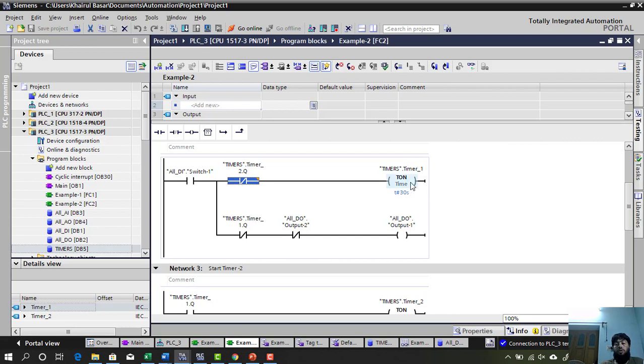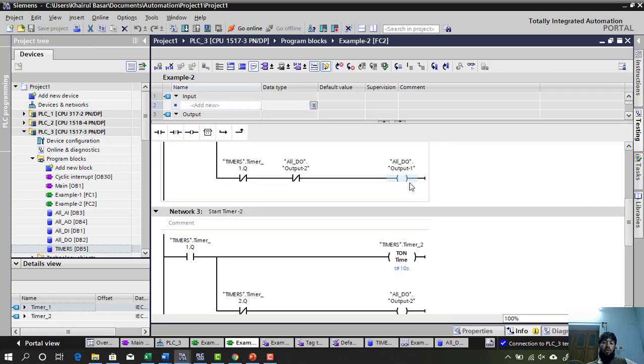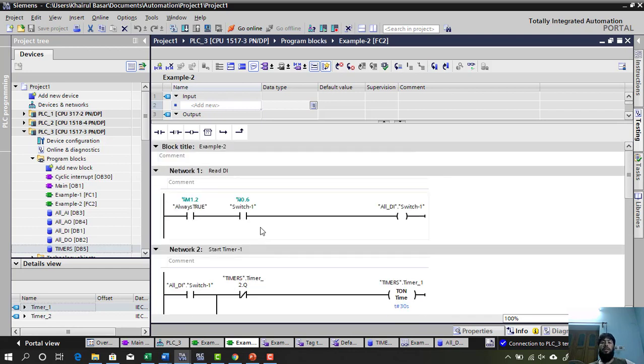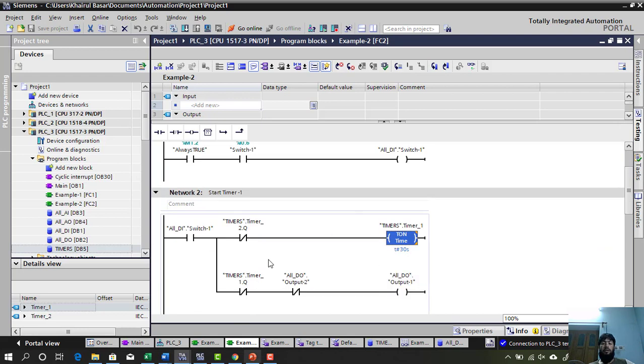So this will cut off the line to timer 1, and then it will restart. Once this goes off, it resets the timer. Immediately it will also reset the Timer_1.Q bit, and the timer 2 instruction as well. So the whole thing will be restarted from the beginning. So timer 1 will restart from 0 again, and the cycle will continue.